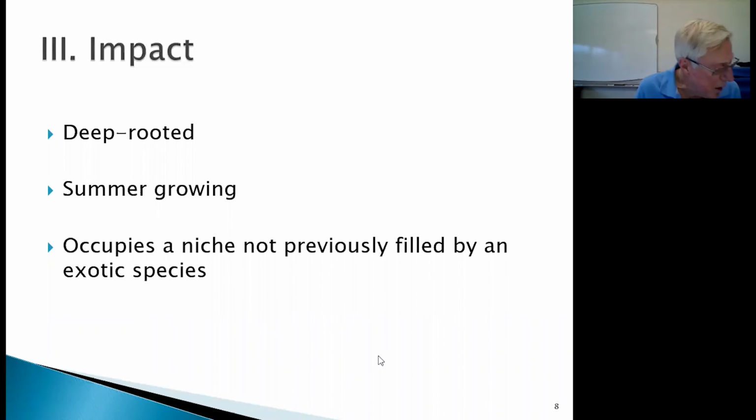So let's talk a little bit then about the impact. Star thistle is very deep rooted. The taproot goes down a long way, and that's really what allows the plant to survive the dry summers of a Mediterranean climate, because it's tapping soil moisture way down, several feet deep. So when the upper levels of the soil dry out, and most of the other plants die or go into hibernation, I guess, the star thistle doesn't have to.